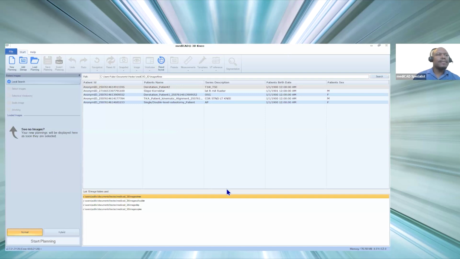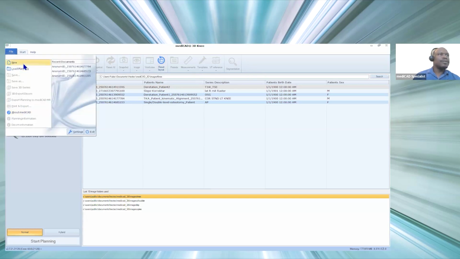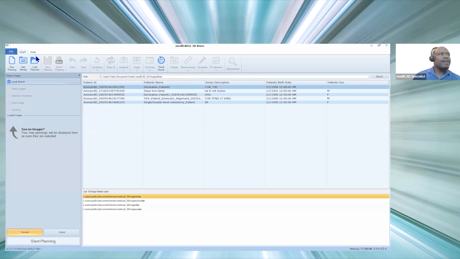This is the mediCAD knee software. You can access CT and X-ray files. It's very simple. You have different toolbars on top and files. You have different options, new planning. You can load an existing plan that you had already worked on. You can save and save as. You can also export it to your PAC system, and you have your settings right here to configure it with your PAC system. And also you have help.